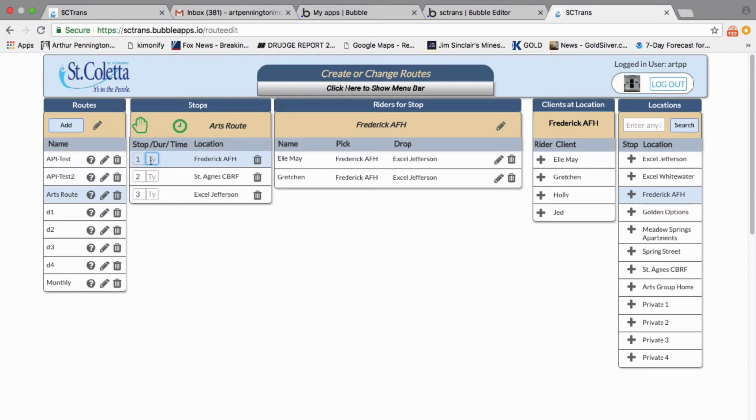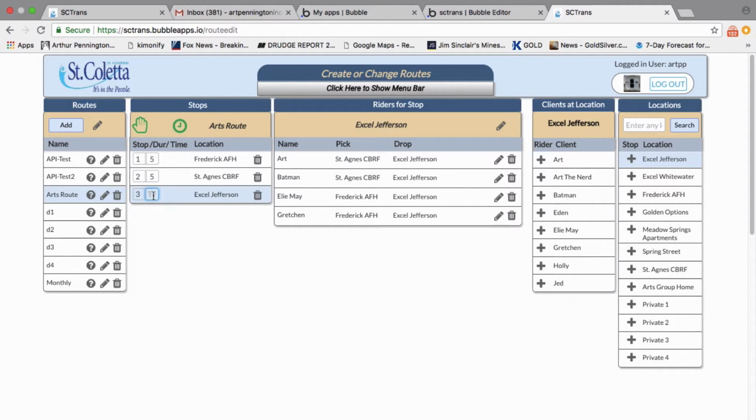So let's just say 5 minutes there. And the same thing in St. Agnes, 5 minutes. And at Excel Jefferson, you can leave it blank since we're dropping everybody off because it's not going to take much time, or you can just put some time there. Let's just say, let's put a minute there. Take a minute to drop everybody off.